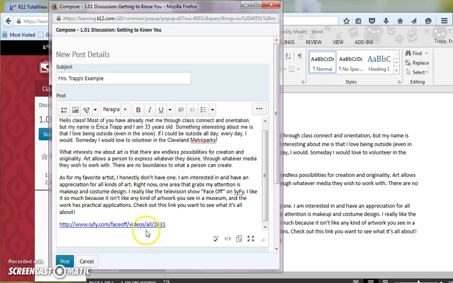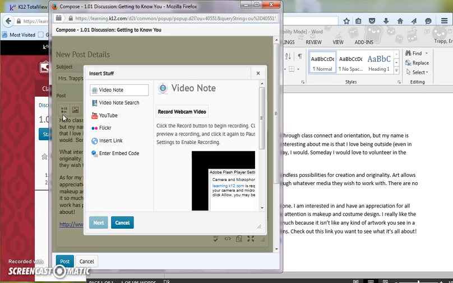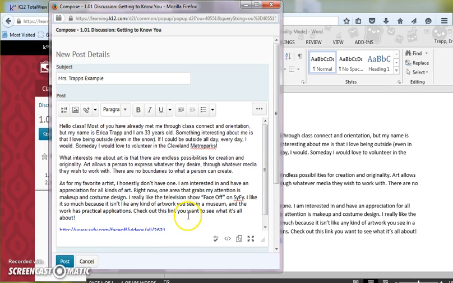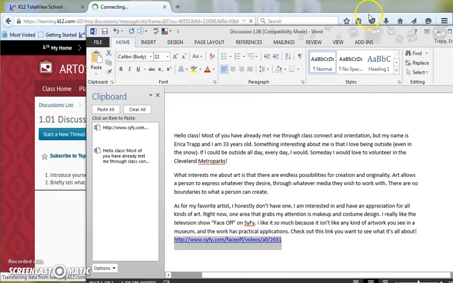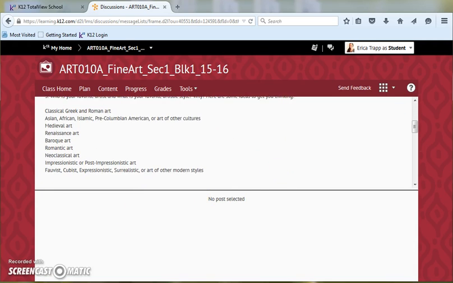Again, this portion is completely optional. You can add pictures by clicking here, the little mountain. You can even, let's see, there's an insert stuff button that pops up. You can insert a whole lot of different things, and I'm going to cancel because I'm not adding any of those. But when I'm done and I have a complete discussion, I'm going to click the blue button that says Post. All right, I'm going to close my Microsoft, and my post should be complete.